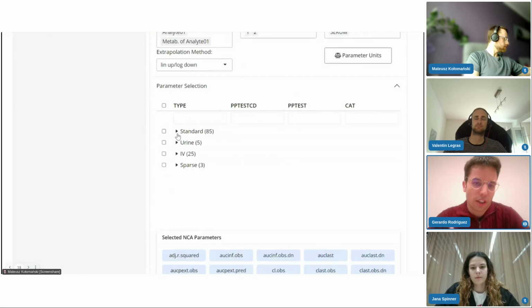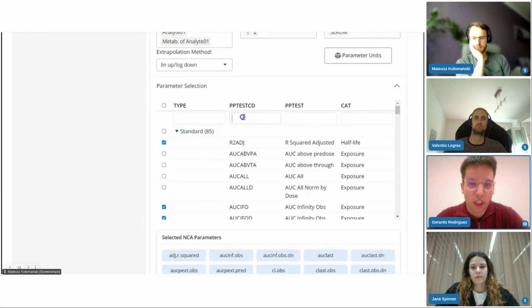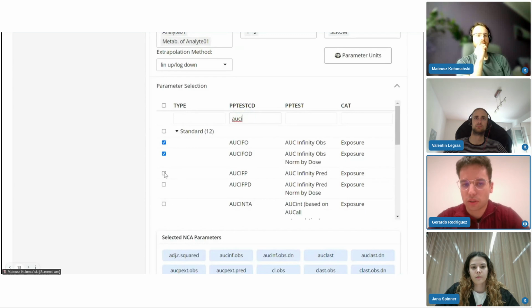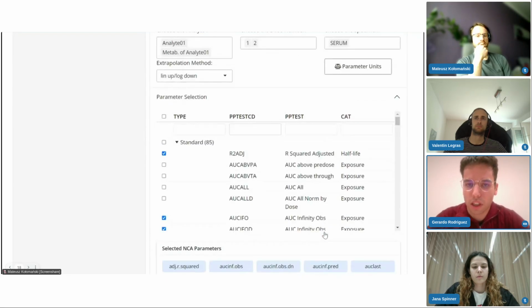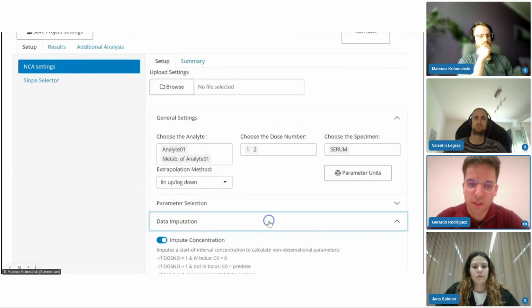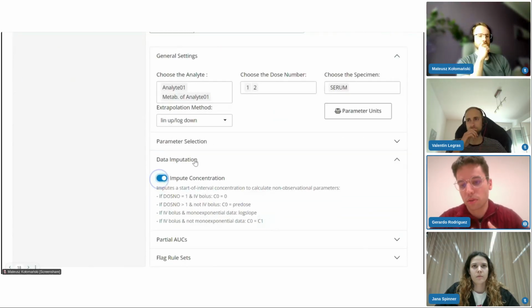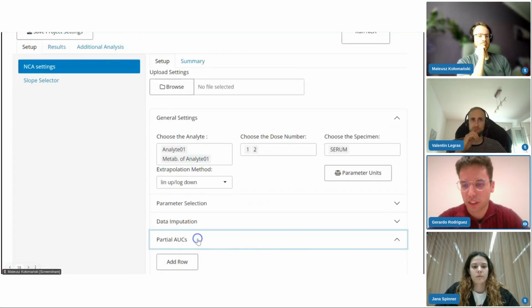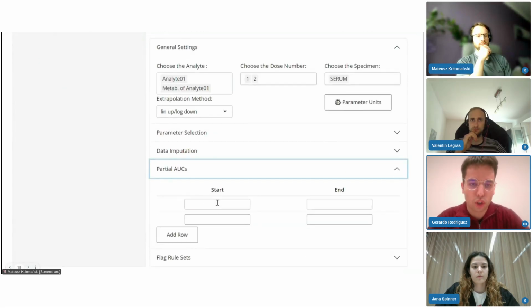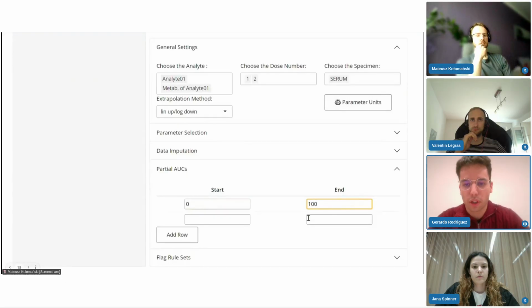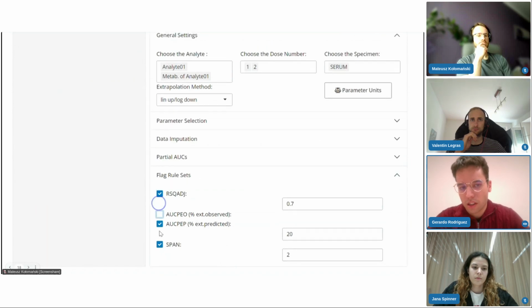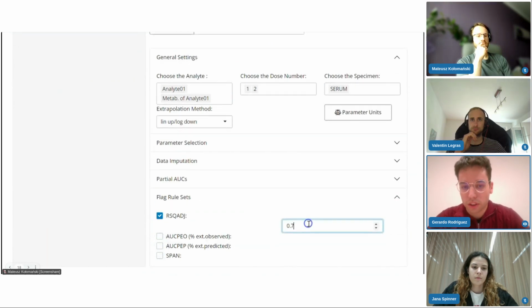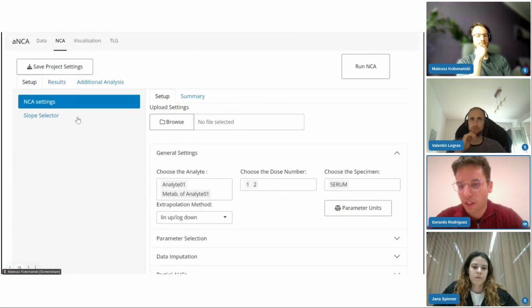They also can decide on which parameters they want to calculate. We have an interface that tries to simplify the process because different programs have different ways of naming these parameters. So we try to make it simple by offering many columns for this filtering. Also to allow them to choose if they want to do an imputation or not of data. For now, that section needs to be extended. Also to perform partial AUCs on which range, so we need to always give a lot of flexibility in this sense. And different flag rules just to flag the results in certain ways. We will see later how they affect the results.